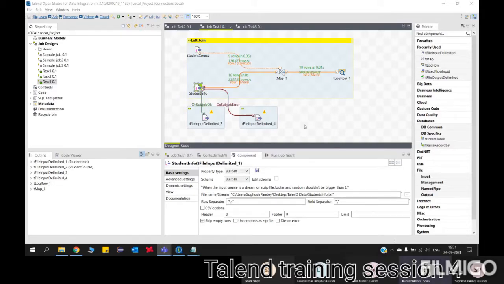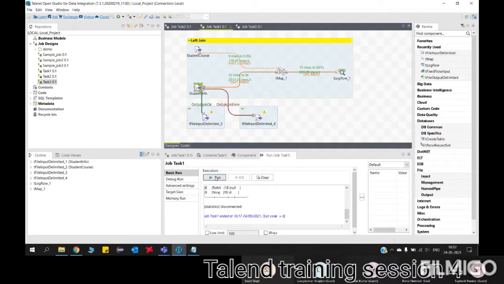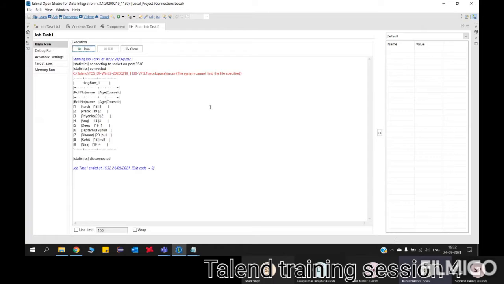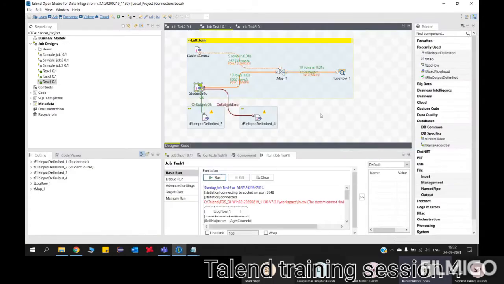What we can do is, now, can you run this job once? Just see the execution flow, guys, how it is happening. You have to look at the design view to understand the links.